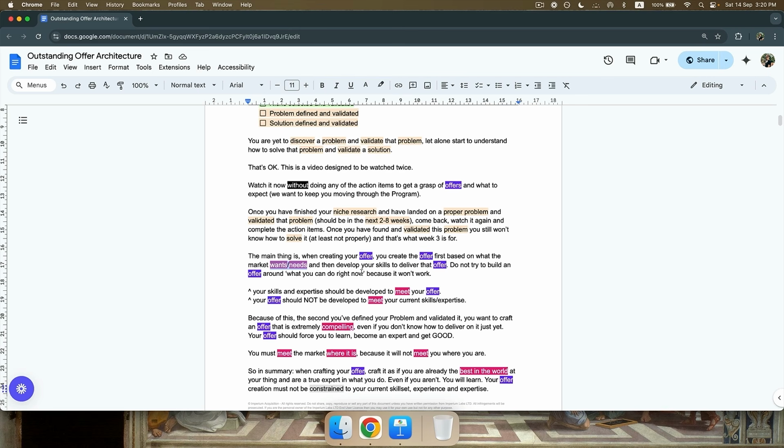If you do it the other way around, you're going to create an offer that is fundamentally restrained by your ability, which means that you're not going to make something very good, depending on where you're at right now, no offense, right? So your skills and expertise should be developed to meet your offer. Your offer should not be developed to meet your skills and expertise.